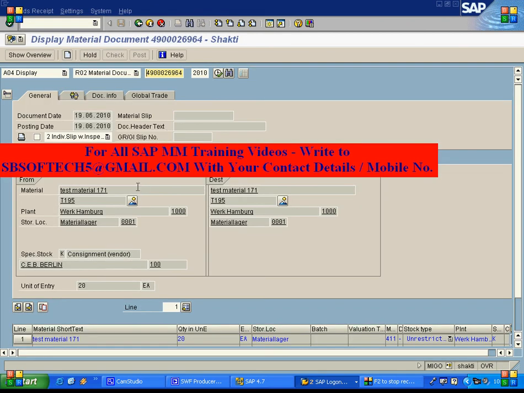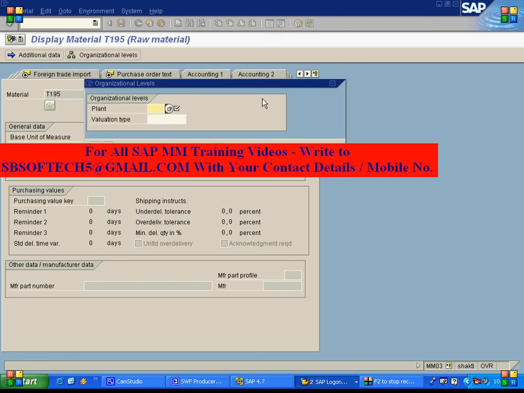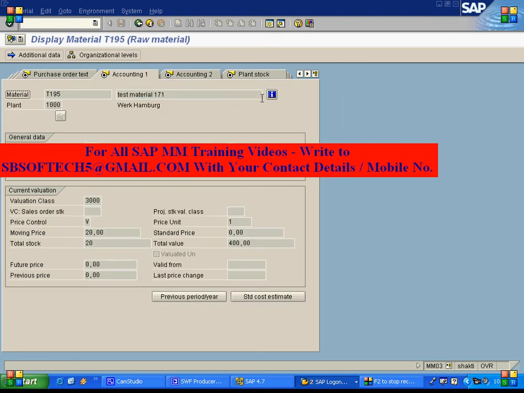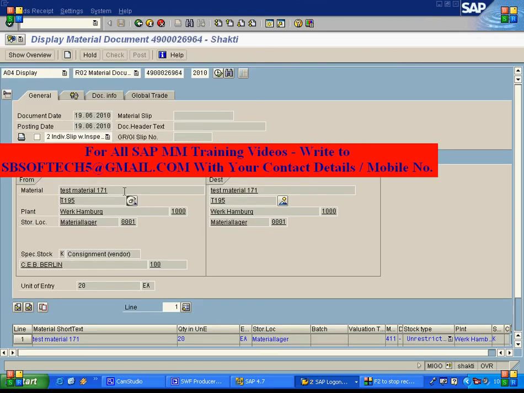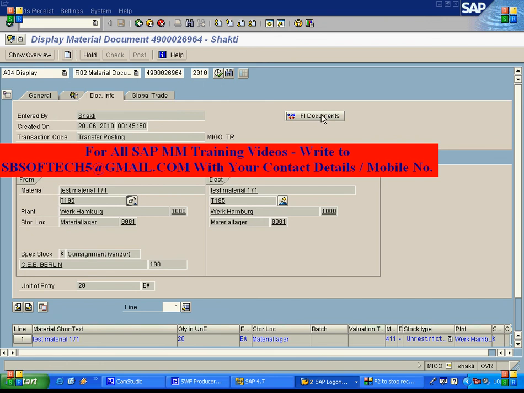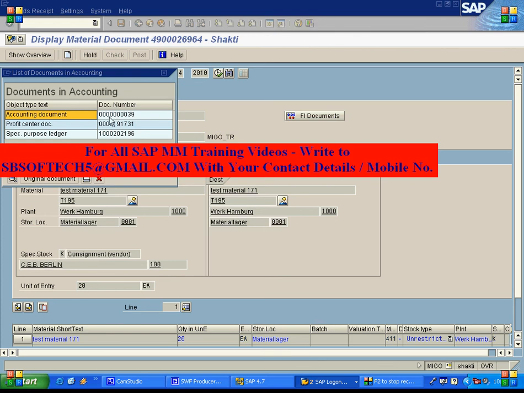Okay, then if I go to the material master now, double click on the material code and go to the accounting view for plant 1000, and here you can see that your total stock is 20 and value is 400. So this is what consignment transfer from consignment stock to own stock is. And now if you check the accounting document, if I go to the document info, FI documents, an accounting document is generated and you can double click and check that. So account posting happens when you pull from consignment to own.